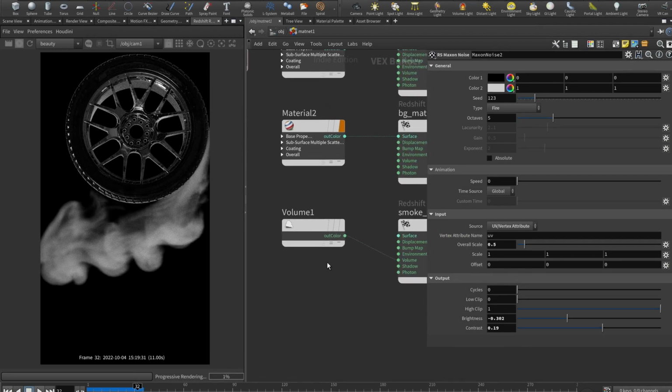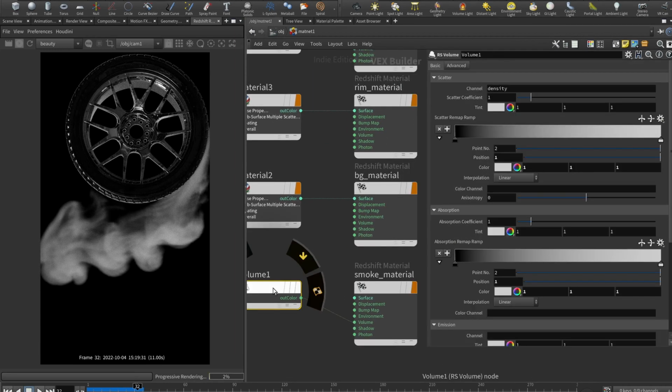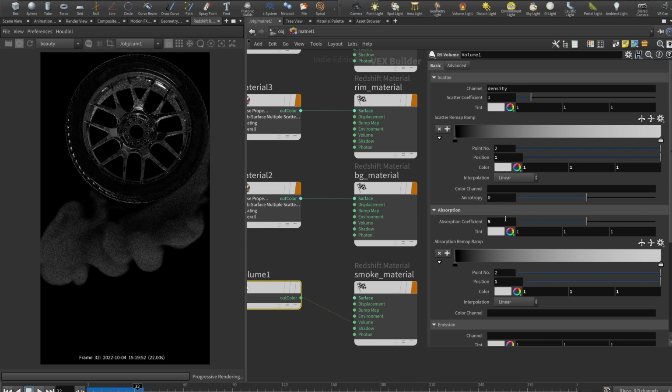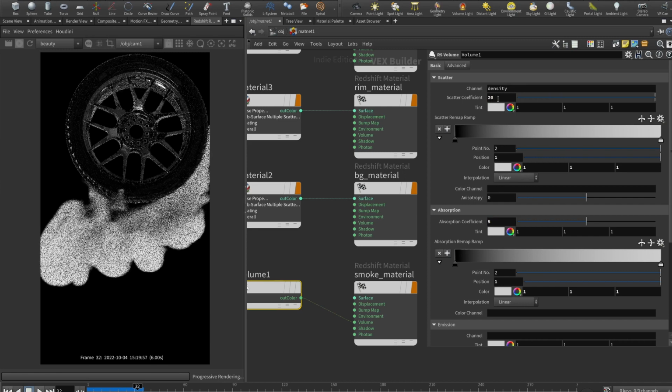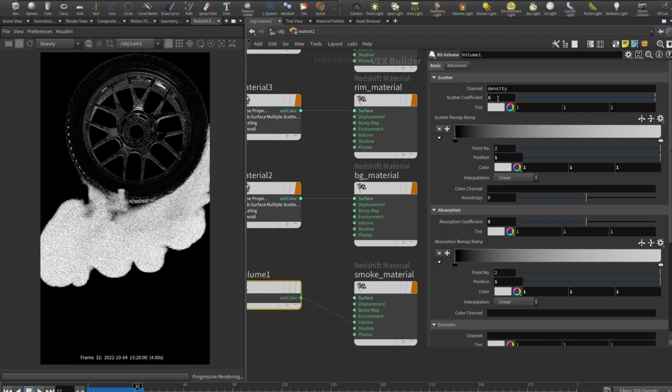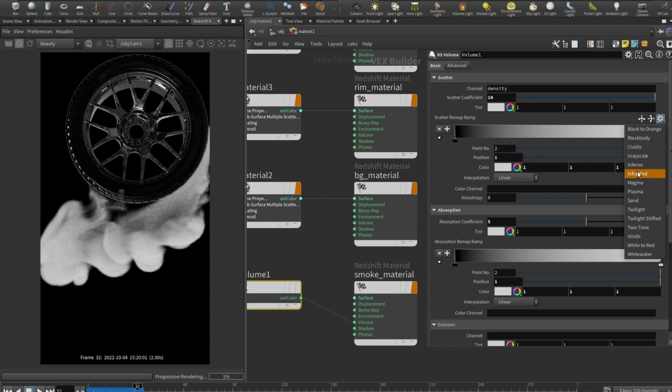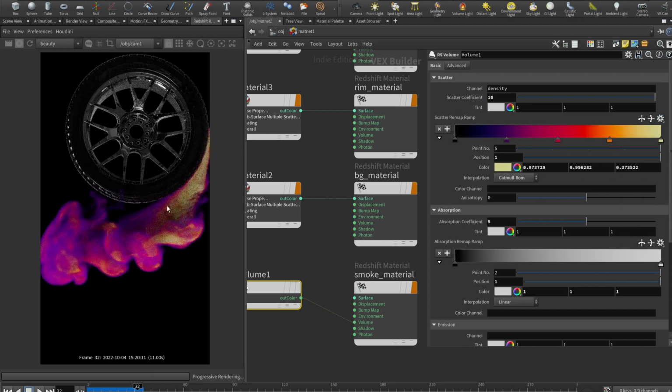But we are all here for the smoke, right? So, the thing that worked for me: absorption coefficient should be set to sort of like 5, and scatter coefficient set to 20. Actually, like, oh no, 10. And scatter remap ramp is the thing that makes it look beautiful. So I used this Inferno, and you can see how beautiful it looks.